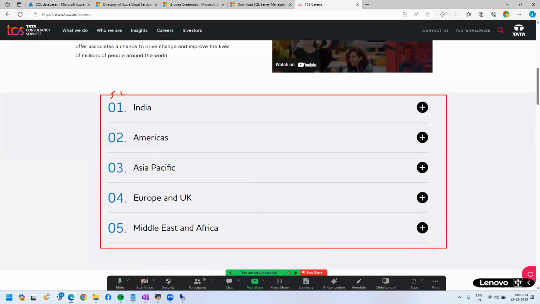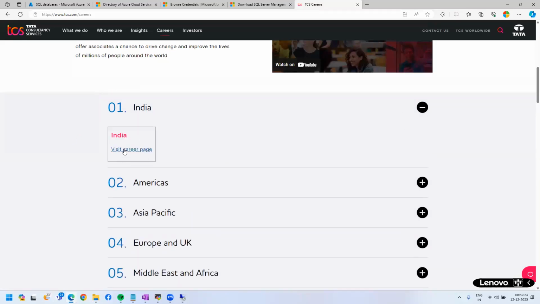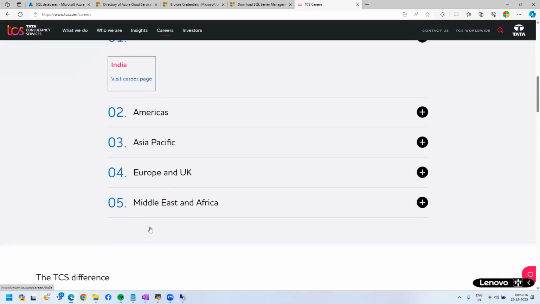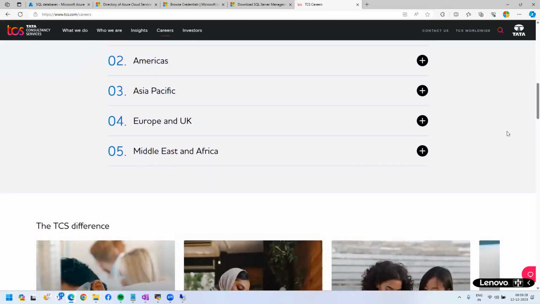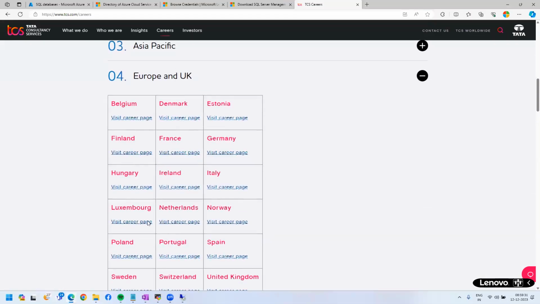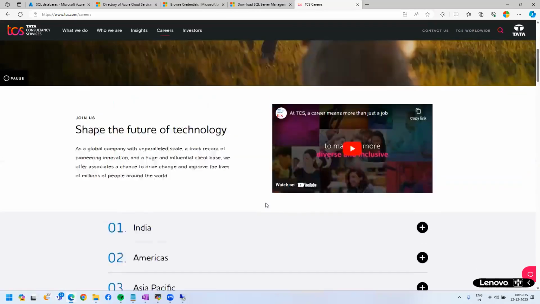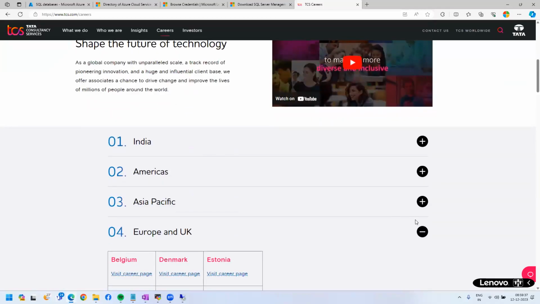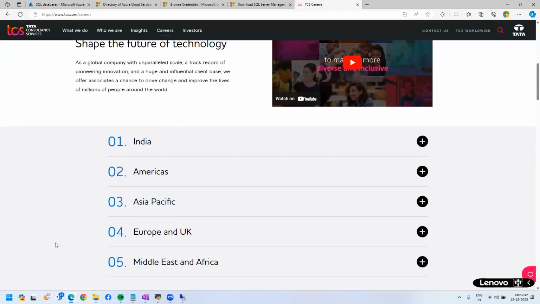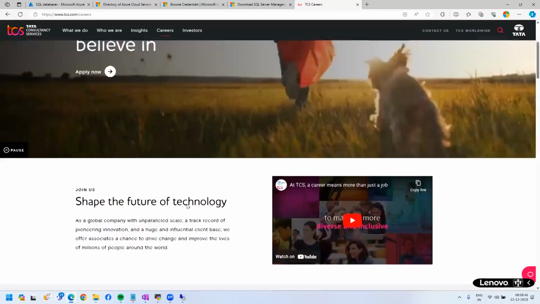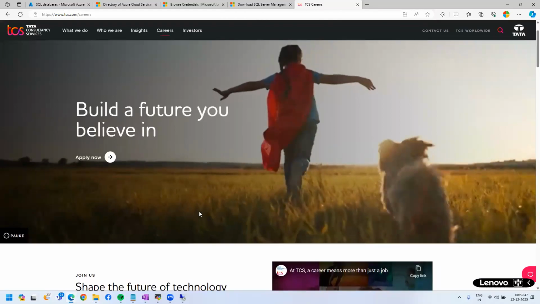They are providing serial number, country, and designation. When I click on India, if there are any openings, you can go ahead and verify. For Europe and UK, you can verify these cities and apply for jobs. This data is coming from the database only. How is it coming? In the background they wrote C# code.